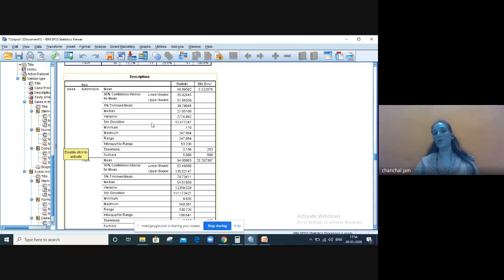Means how far the data scores are spread away from the mean value, that is known as the standard deviation. So the purpose of reporting standard deviation and variance both is different.